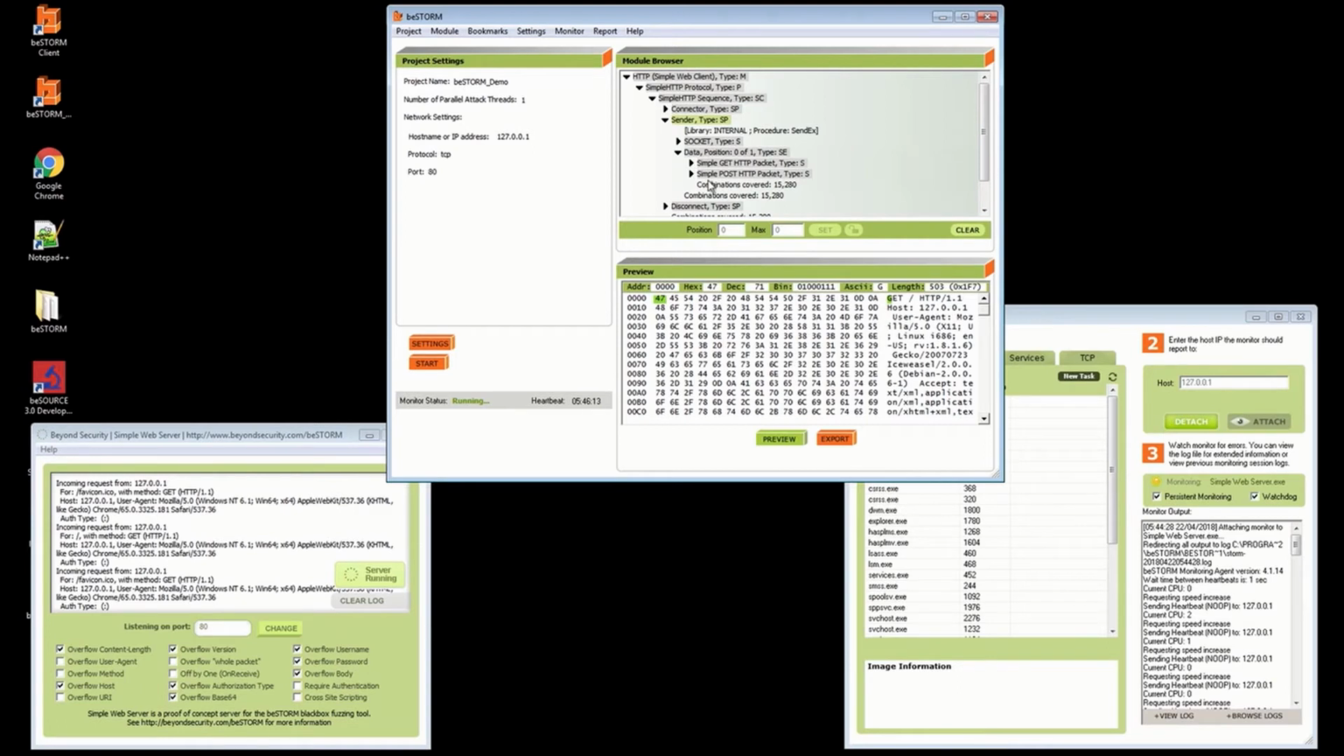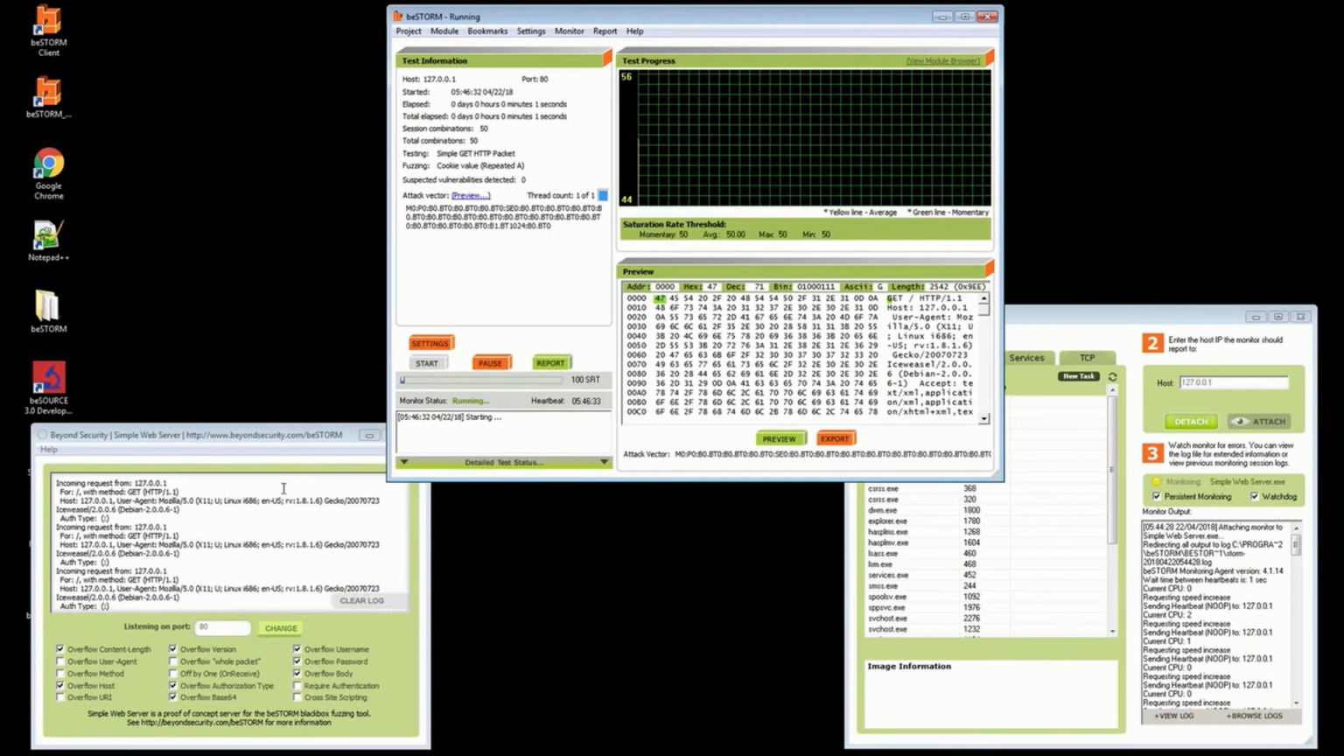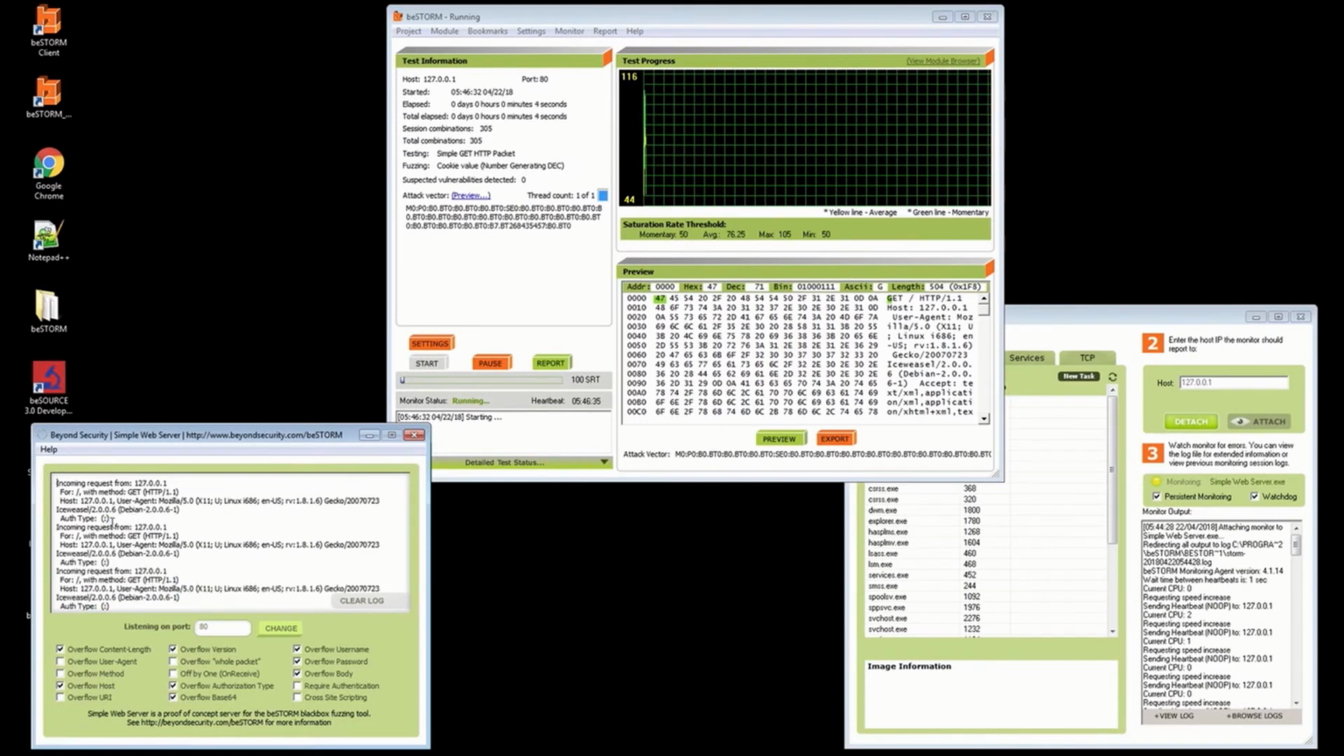We are able to browse through the module and see what specific components of our packets are going to be fuzzed. For example, here we will be fuzzing the URI, the HTTP type, HTTP major and minor, host value, user value, and other parameters. Now let's execute the fuzzing by clicking Start. As you can see, our web server is receiving these requests and discarding them or responding to them as it sees fit. And this fuzzing will continue unattended as long as necessary until a fault or crash is detected.